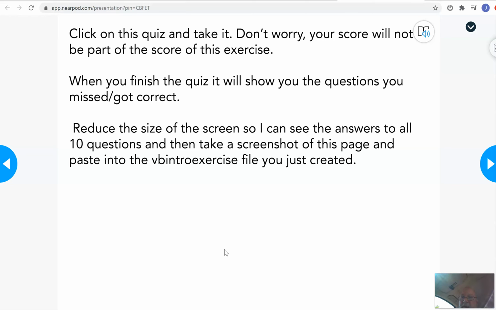So when you finish this quiz, it will show you the questions you missed and got correct. I want you to reduce the size of the screen so I can see the answers to all 10 questions, and then take a screenshot of this page and paste that into the VB intro exercise file. Okay? And then go to the next slide.